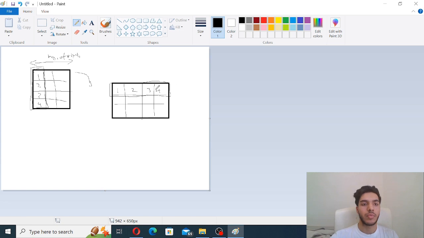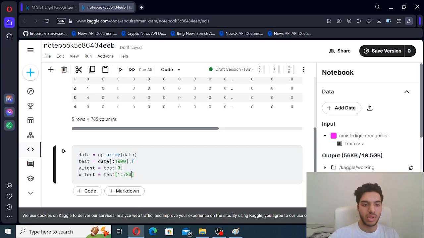And after we did the transpose, now the columns become the rows. So now the number of rows represents the number of pixel values that we have, which is 784. We know that the zeroth row is going to be the labels, and everything after that is going to be the image data. So from the first row, which has an index of 1, all the way up till the last row, that is going to be our input data, which is X_test.